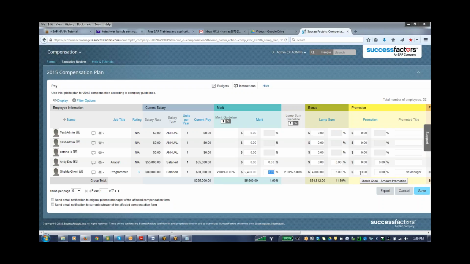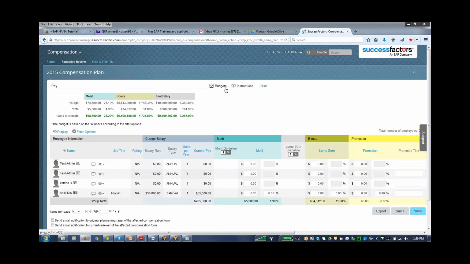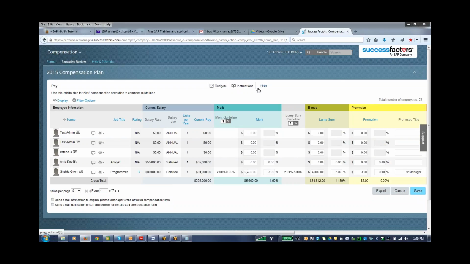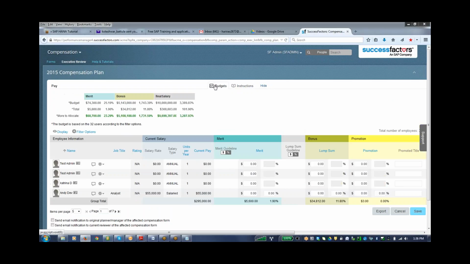So I've set all the different settings for Sheila, and I actually saved it. This is actually in a complete status. Last time I accidentally clicked on this thing and routed it to the manager as well as the HR. So this is in a complete status actually, and I'll show you the status of this thing as well. And I can see it here.